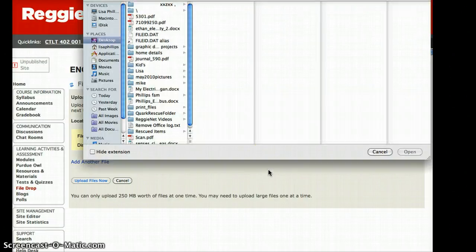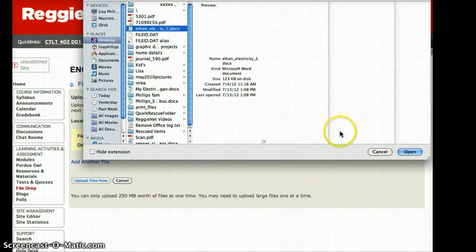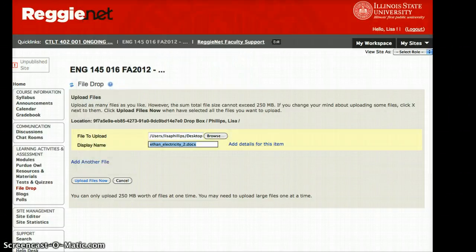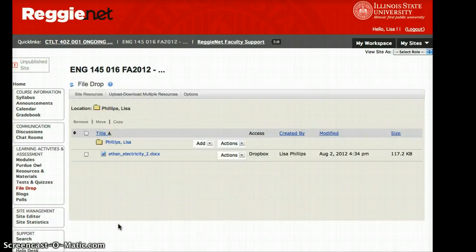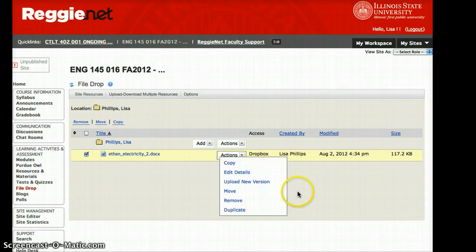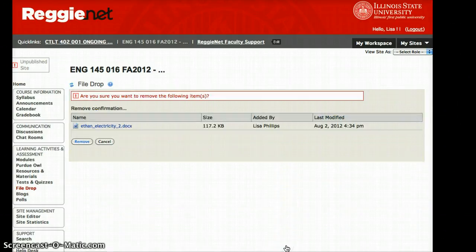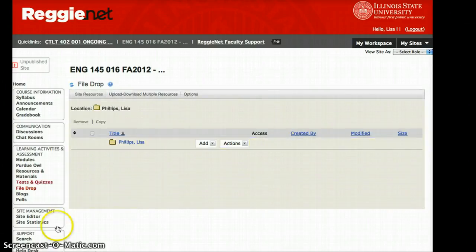I'll browse my desktop for that file. And for example, I'll just use my son's electricity project so you can see how this works. I'll say Open. I'll have to say Upload Files now, and then you'll be able to see it in your own dropbox. I don't want it in there. I'm going to delete it. So hopefully you can kind of get an example. And it does have a fail-safe, so you can't delete something too easily.